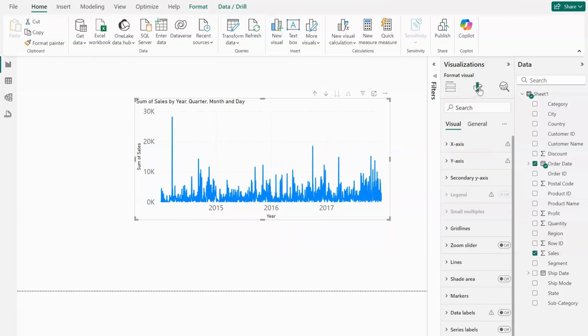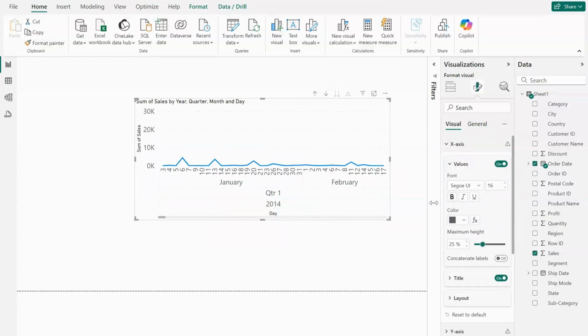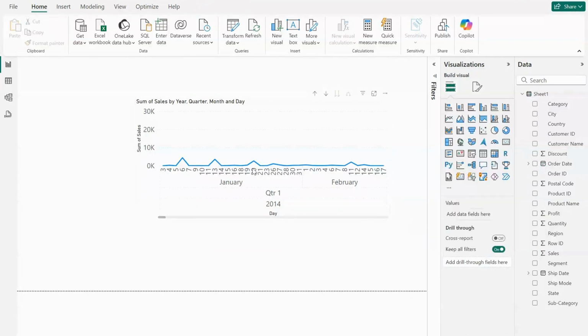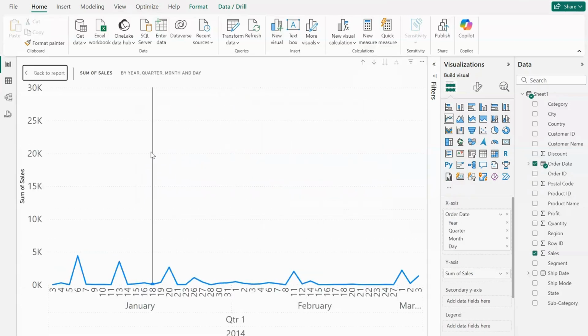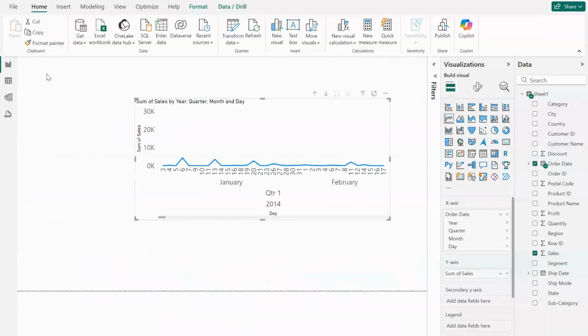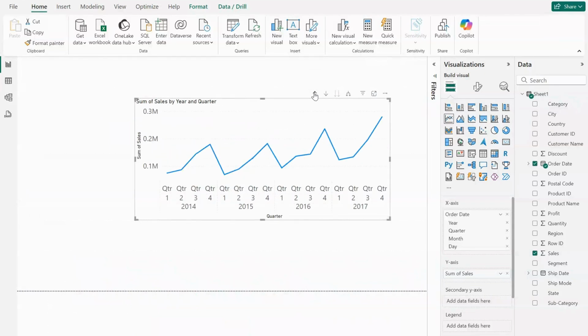In the x-axis settings, under Type, you have continuous and categorical options. The chart displays in continuous by default, but if you choose categorical, you'll see each expanded level displayed along the x-axis. This gives a clear, expanded view of all levels. I hope this makes drill downs clear.